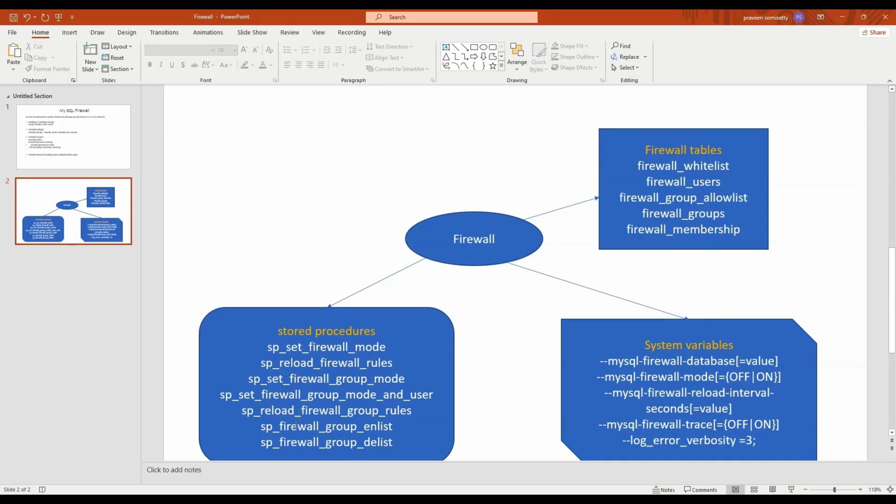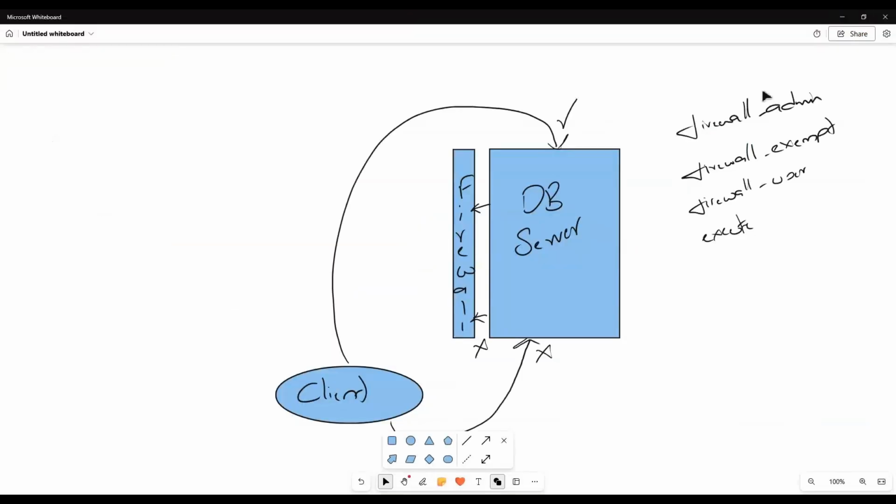And enlist, if you want to add a user to the group, enlist, and group delist. If you want to take off a user from a group, then you need to run this group delist. So we will see all of them in the practical, but that is about the privileges. And also we saw the statements will be written to the allow list.